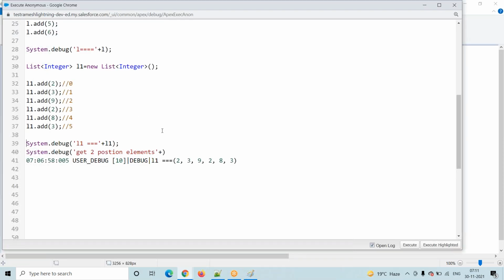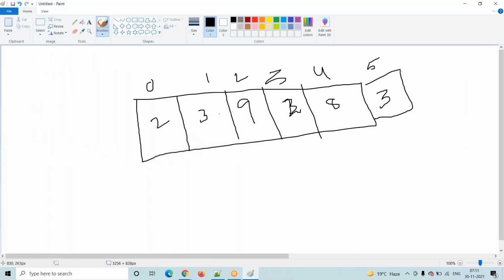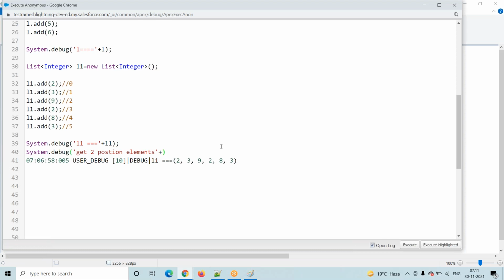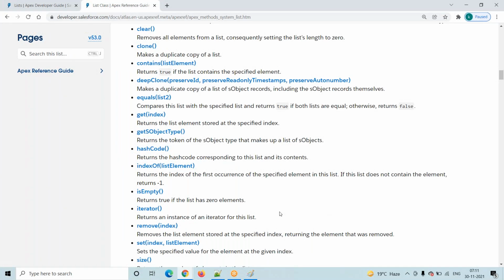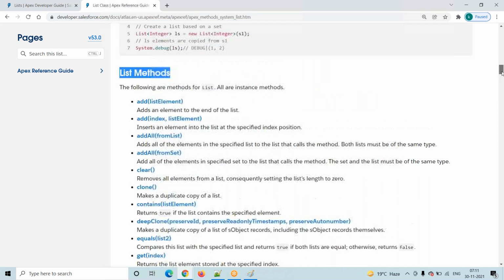Now my requirement is we want to get the element at the second position. In the second position one element is there, that we want to get. So we have to check whether any methods are there. By default the Salesforce List class provides some methods. By using those methods we will get it.